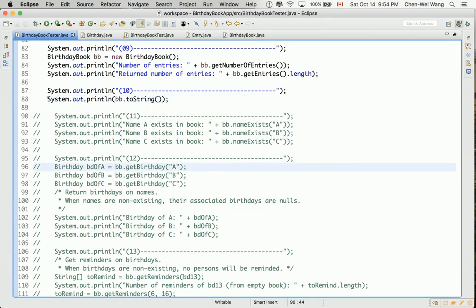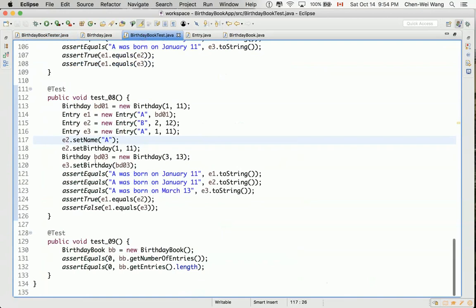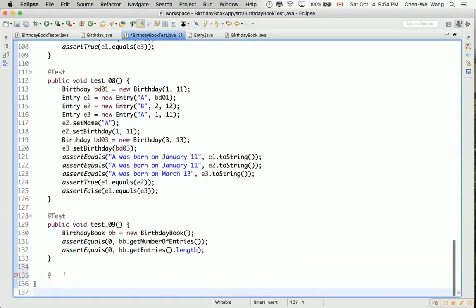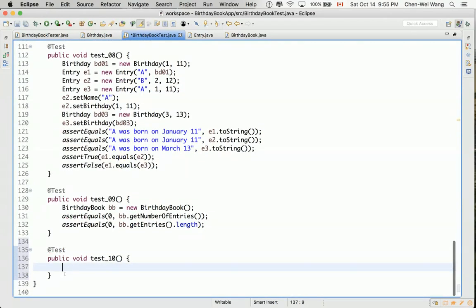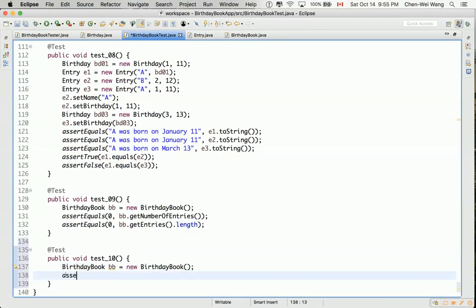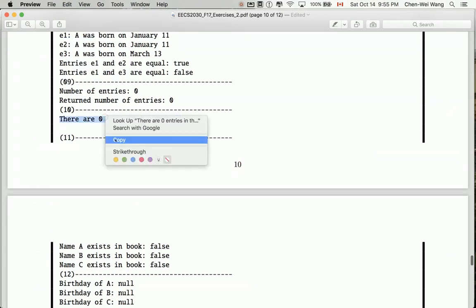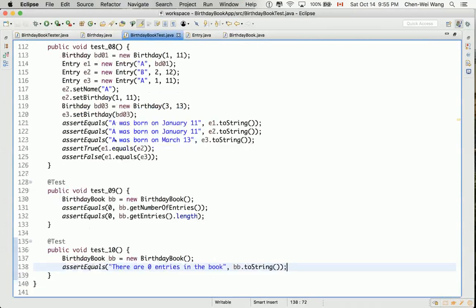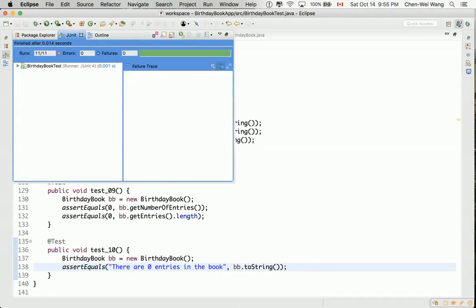So now let's turn this into a test case. In order to do that, let me go back to the test. That'll be test 10: public void test10. And then we can say assertEquals, what we want to assert is bb.toString, and make sure that's exactly this string over here. Sorry, let me just go back there and copy that and paste again. Okay, that should be exactly the output. Let's now run the test. Okay, so now we have got 11 tests so far, and all of them pass.